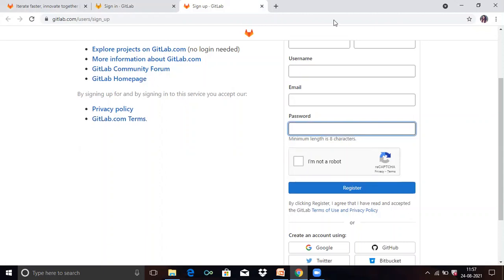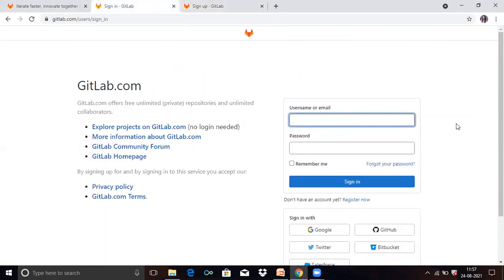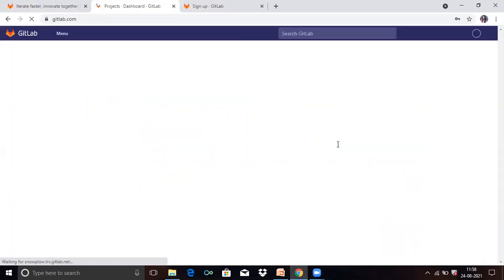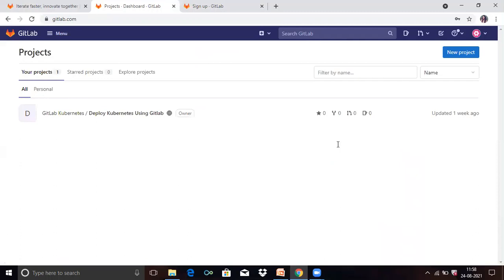So now you will sign in. You can use your email or username. So now we have logged in to GitLab. Now see here, there are lots of options.